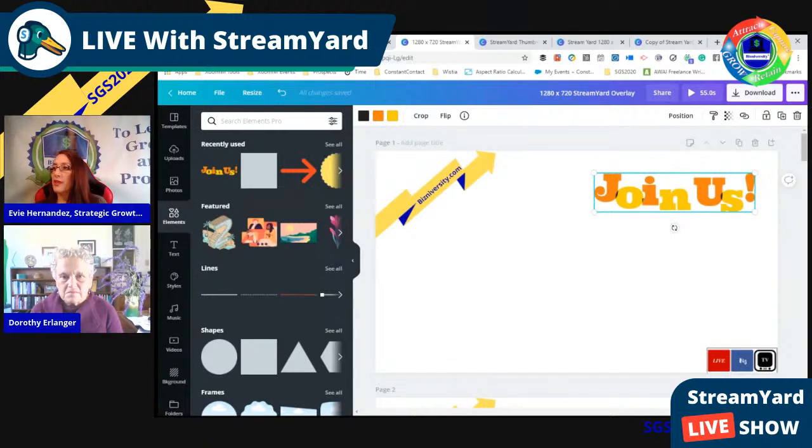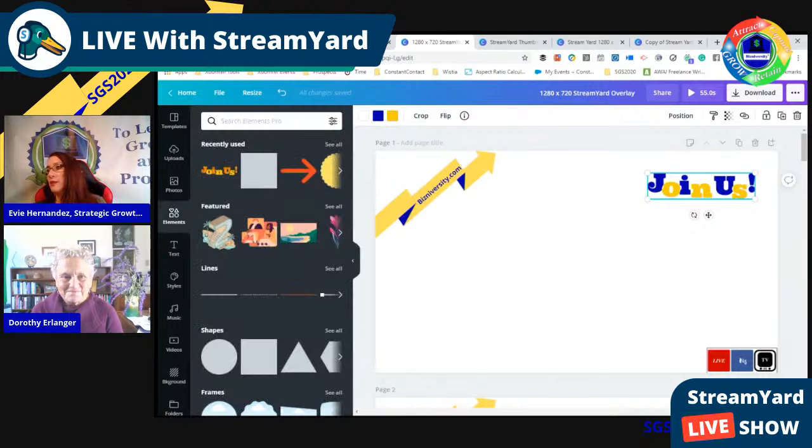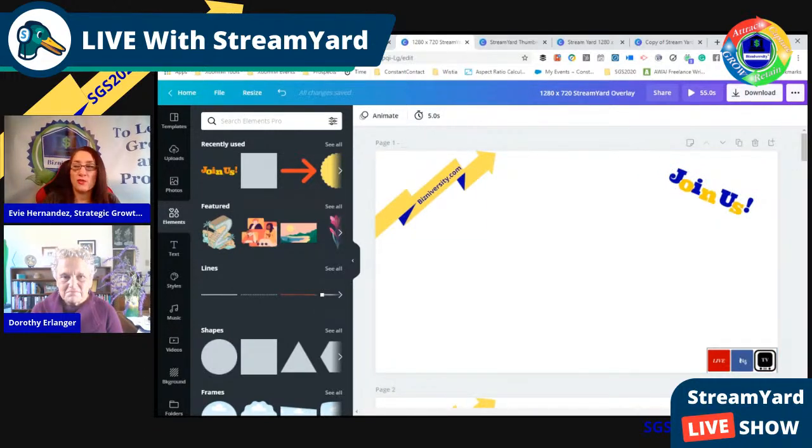I don't want to put it that way, but let's change the colors. So maybe, well, that's not enough color. Let's just keep it like this. But let's say I want to do it blue and like that, right? And then I want to tilt it a little bit. Let's just pretend. Maybe that's still too big, right? And now I'm going to call this StreamYard overlay join us, right? Okay.